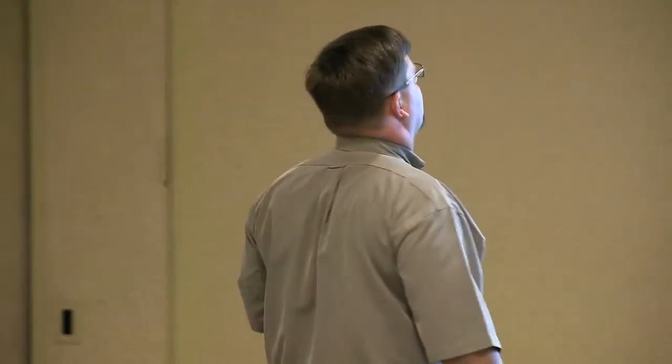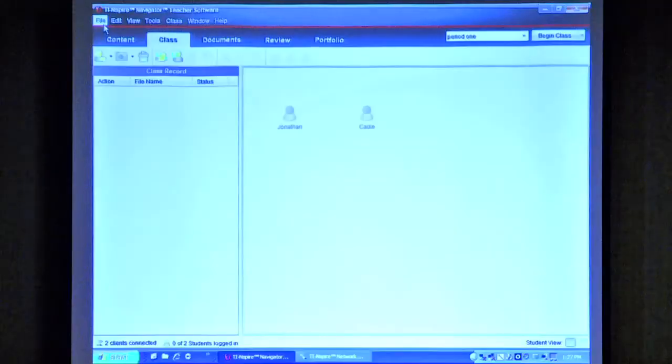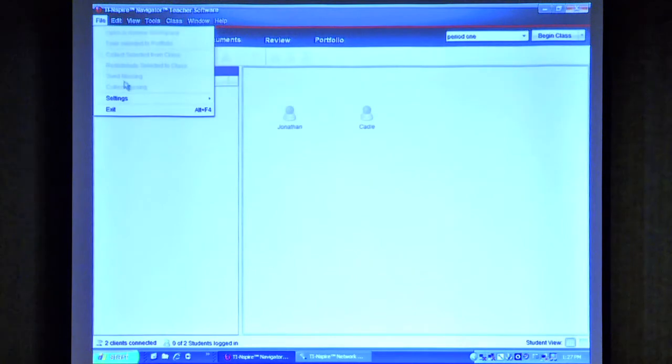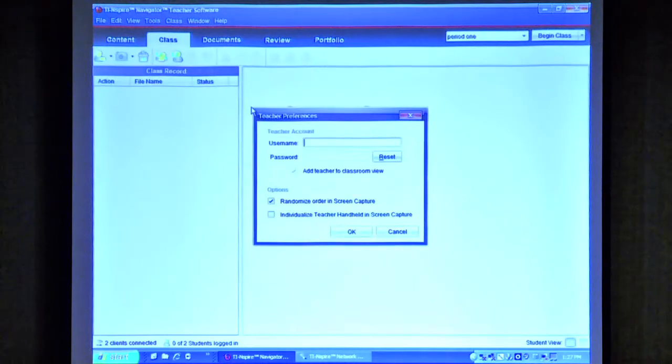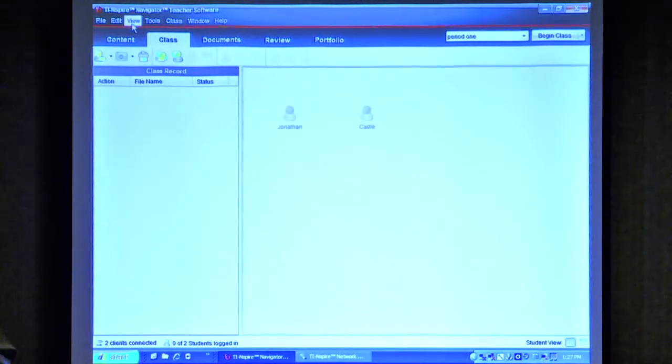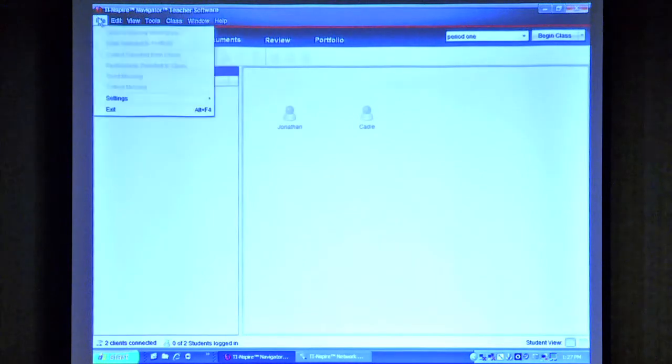How do I get the teacher in there to settle them down? It's under File, at the very top left, under Settings. File, Settings, Teacher Preferences. Sit there for a second. Or don't listen to me. Now you're being Tracy. That's okay. Go back. You might want to write that sequence down because it's a little hidden.